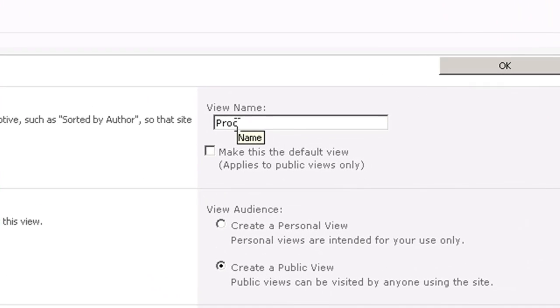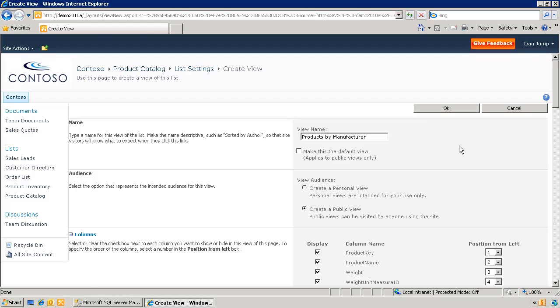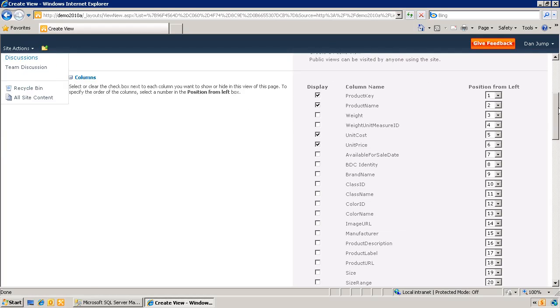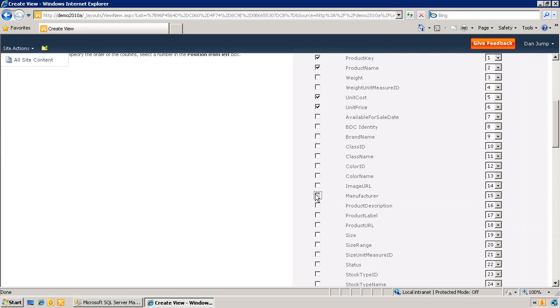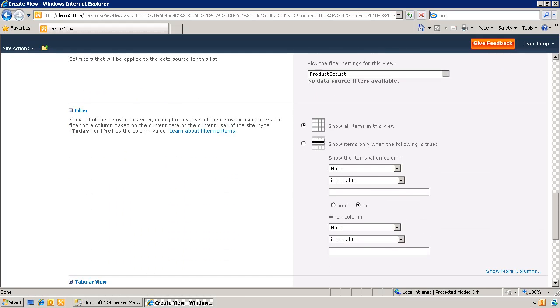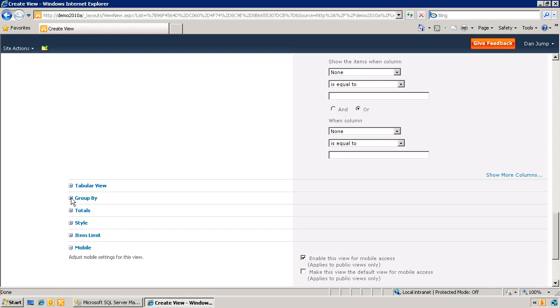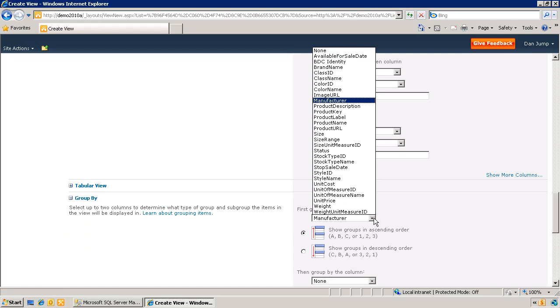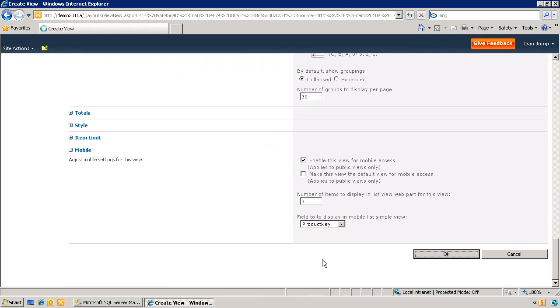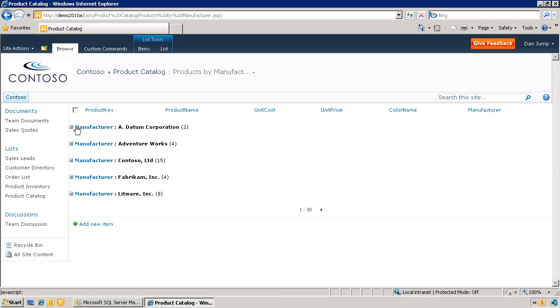Now we give our view a name. Let's name it Products by Manufacturer. As you can see, we can further customize it by hiding the columns which we're not interested in and selecting those columns which we want to see. We can also sort by a certain column, establish filters, and set grouping. Now we have our customized view.